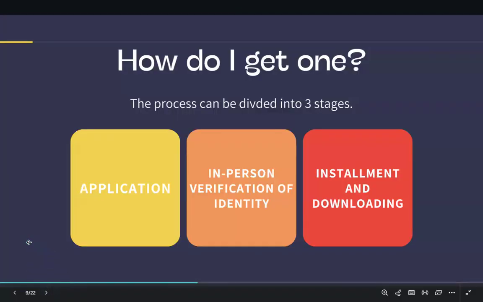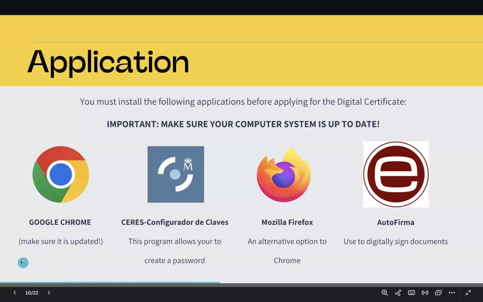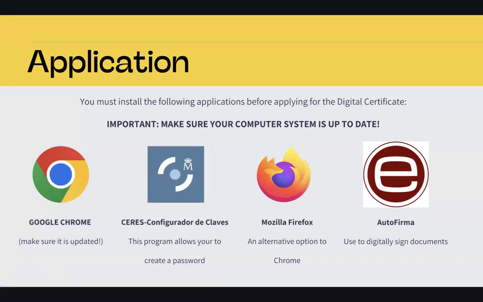So, how do I get a digital certificate? The process can be divided into three stages: the application, the in-person verification, and the installation and downloading of the certificate. For the application, you need to make sure that you have these apps on your computer: Google Chrome, Ceres or FNMT, which we'll talk about later, Firefox, just in case Chrome doesn't work, and Autofirma. Make sure also that your computer system is up to date because the digital certificate and Mercurio won't be able to function well if your computer is not updated.